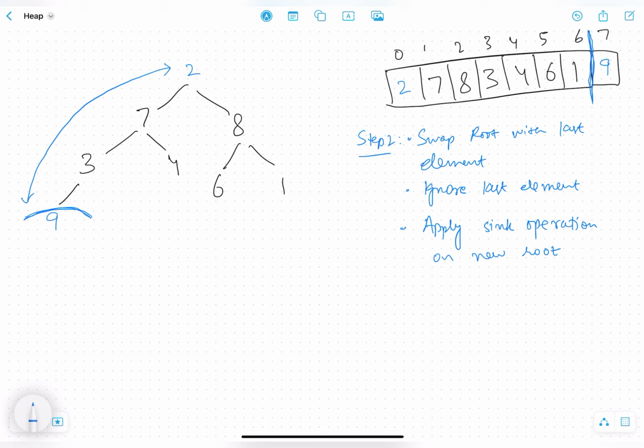We have ignored the last element. And now we will apply the sync on the new root. What is the new root? 2. Okay, is it following the property? No. Let's apply sync. So we have to replace it with 7 or 8. Okay, great, 8. So 8 is the new root. 2 will be here. And let's replace 2 with 8 as well. So 8 here and 2 here.